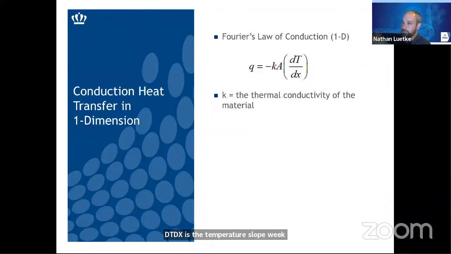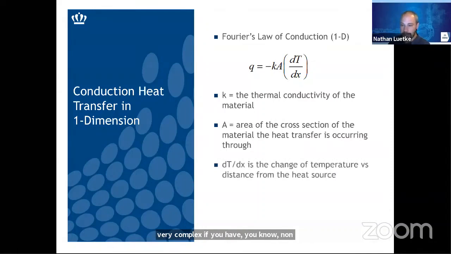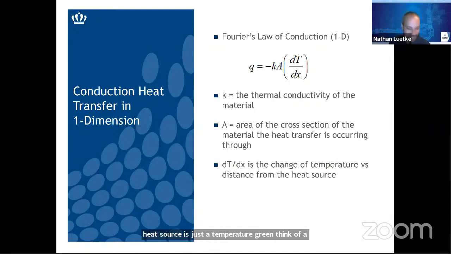We call it the gradient, but you can think of it as the slope. Temperature outside, temperature inside, the slope if you were to plot a line. It gets very complex if this is non-1D. It gets very complex if you have non-uniform materials, but we're going to look at it very simply. dT/dx, the change of temperature versus distance from the heat source, is just a temperature gradient. Think of a slope on a line graph, but it's not always going to be linear. It depends on a lot of things. You'll learn that in engineering. All these things depend on a lot of things.